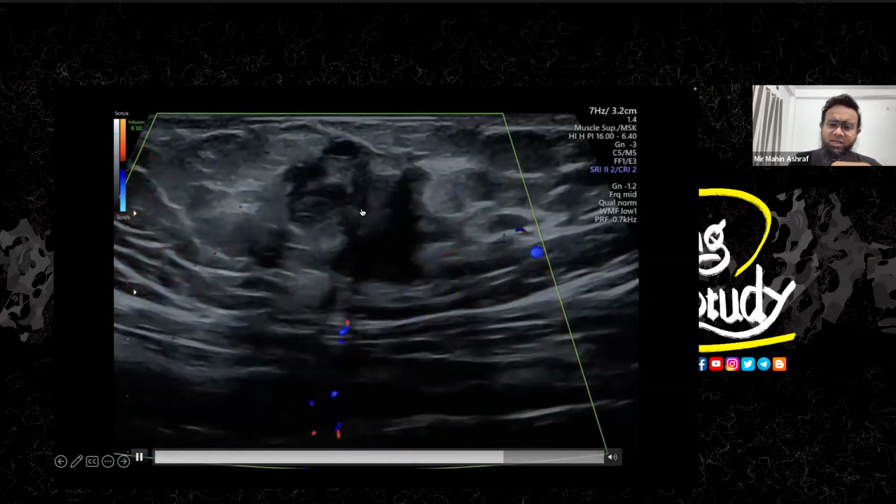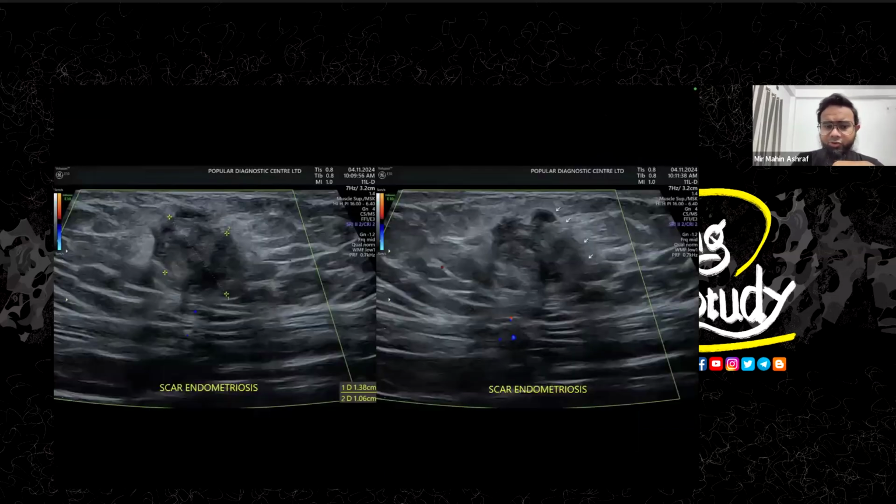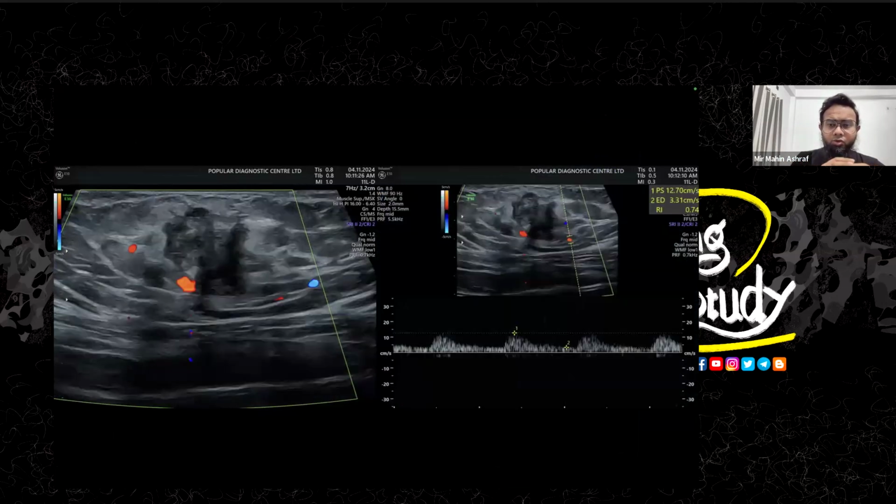So this is a case of scar endometriosis. This is the scar endometrioma. You can see the irregular appearance with a heterogeneously hypoechoic area. If you scan the patient on the 4th or 5th day of menstruation, you can see some fresh fluid or anechoic or echogenic blood within this endometrioma. So the heterogeneous nature is more aggressive at that time.